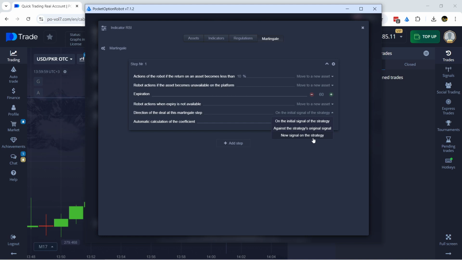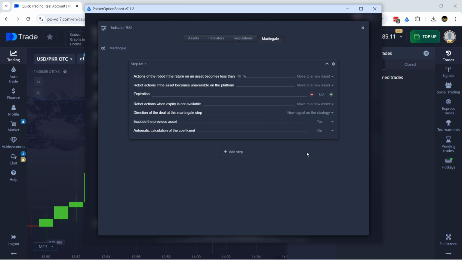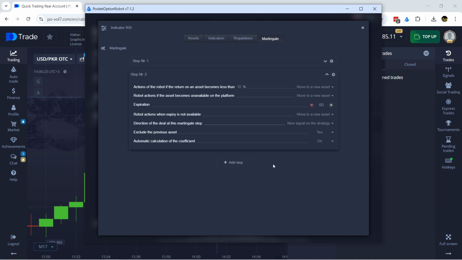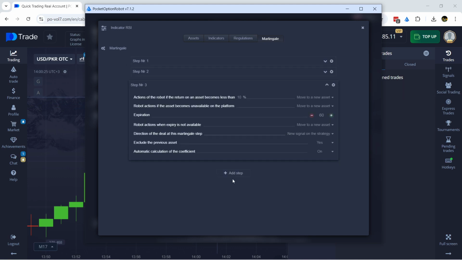If we do not enter, for example, at the second step of the martingale for the selected asset, we set it to switch to a new signal. Then when the robot receives a new signal to enter a trade, it opens a trade on another asset. In general, this is convenient if we have a strong trend on the asset on the platform. The steps are being added. You can add quite a few martingale steps.